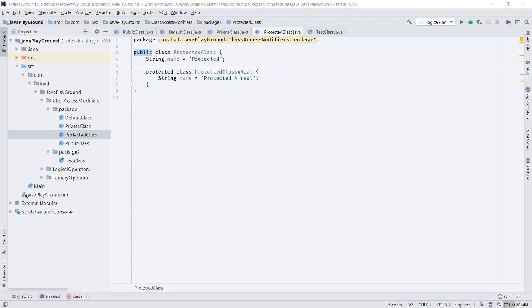So the default: when no access modifier is specified for a class, method, or data member, it has the default access modifier by default. The data members, classes or methods which are not declared using any access modifier have the default access modifier and are accessible only within the same package. Okay, no access modifier, within the same package.